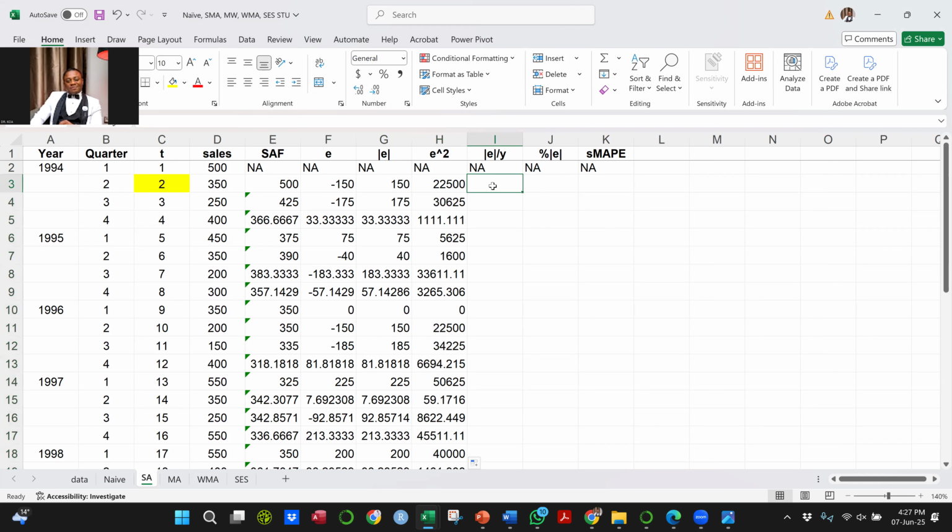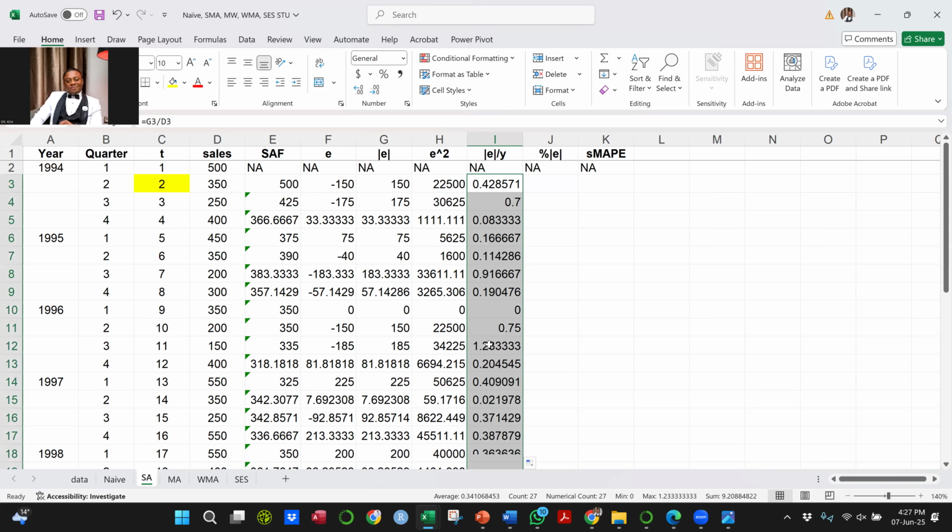The next is to take the absolute value and divide it by the actual. So you again bring equal to symbol, take the absolute value, which is this number, divided by the actual value, which in this case is 350 here. Take the absolute value, which is 150, bring a division sign, then the actual, which is 350. Then you enter. And that will give you all of this.